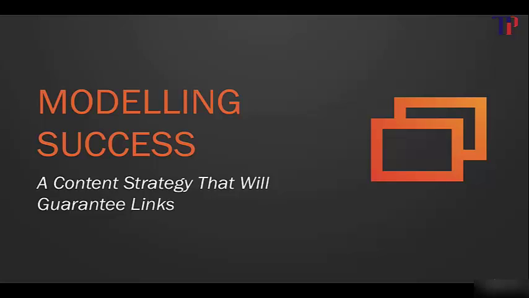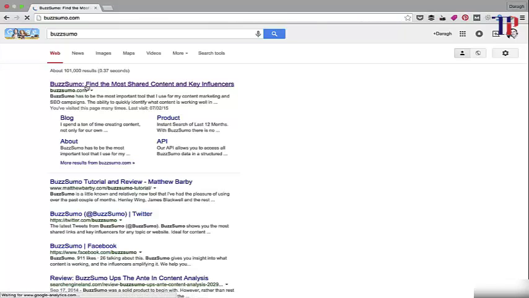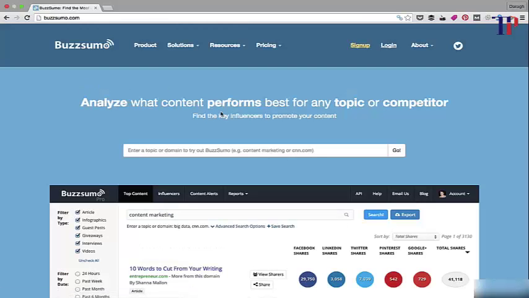So what we're going to do is look at a tool now that's going to help us find content that's already been successful. That'll give us a starting point for how we can build on it and produce a piece of content that's really going to get links. So the tool that we want to use to help us find successful pieces of content is called BuzzSumo. You can just type that into Google. And again, there's a pro version of this tool, but there's really a lot of great information here, even on the free version.